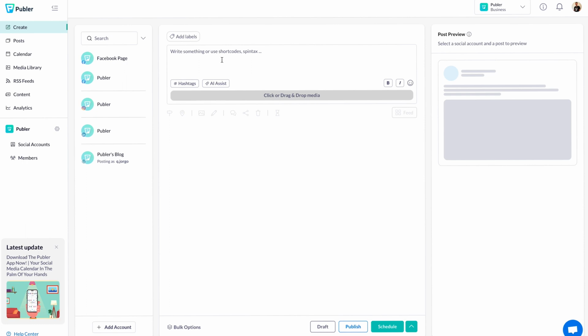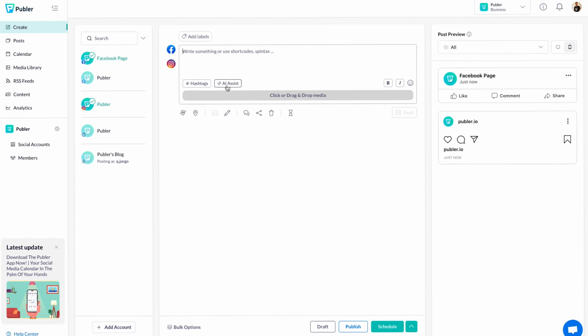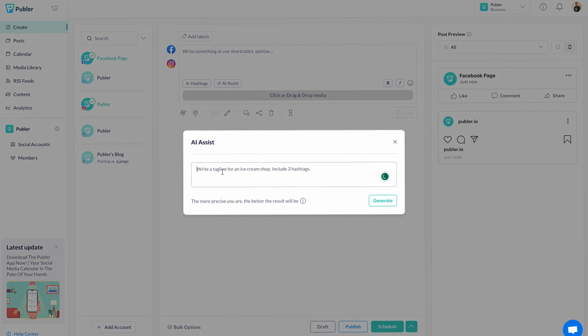Let's create a post. So I'm going to go to the Create page. I'm going to choose the Facebook page and the Instagram account. And actually, let us use the AI Assist to come up with a nice post. So let's say, write something about the summer ahead and include 7 relevant hashtags. I'm going to click on Generate, and I'm going to wait for the Publer AI Assist to help me with generating content ideas.